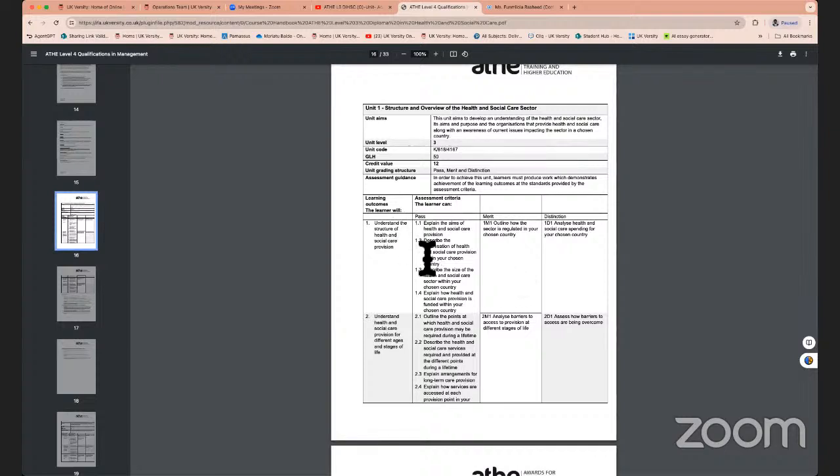When you look at grading criteria, because this is a qualification which allows you to differentiate your grades, you can achieve a pass, a merit, or a distinction, and that could be for individual units.